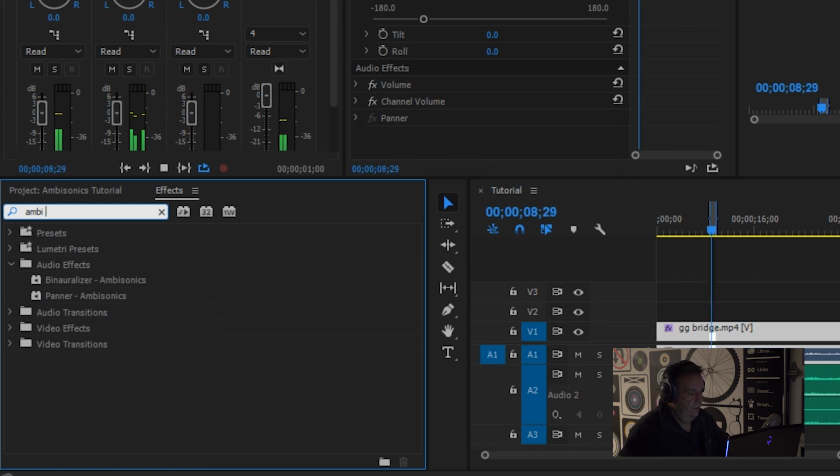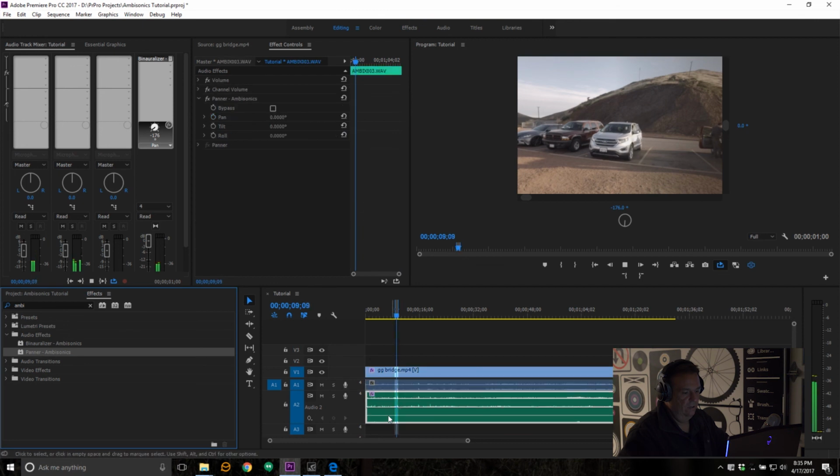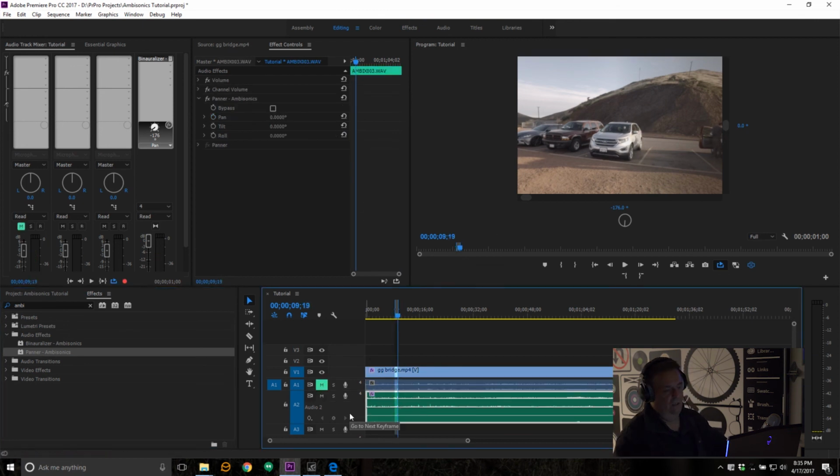All right, so let's see. So it's loop playing on that, and I want to take the panner. I'm going to drag that onto audio 2. Oh, one other thing I need to do. I need to mute audio 1. We don't need that in the mix right now. Okay, so that sounds a little cleaner now, actually, now that I've muted audio 1. But still, the door slamming is to my right.